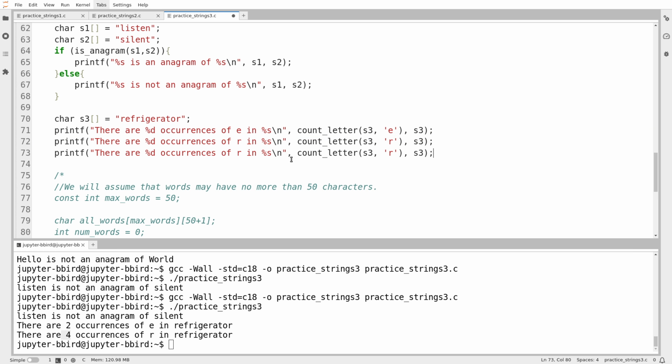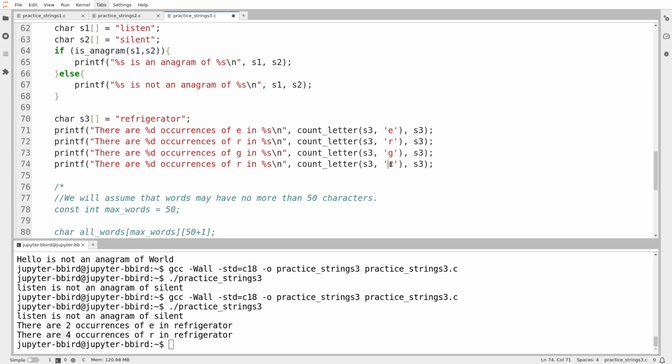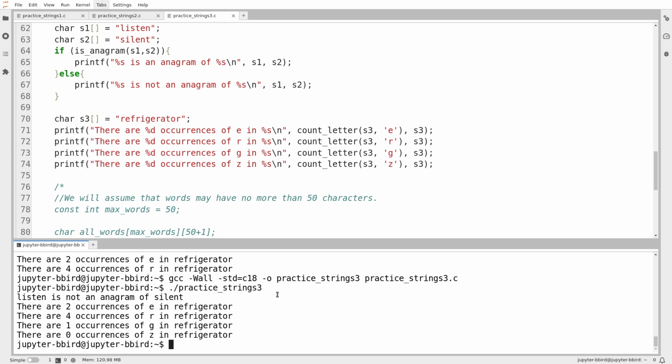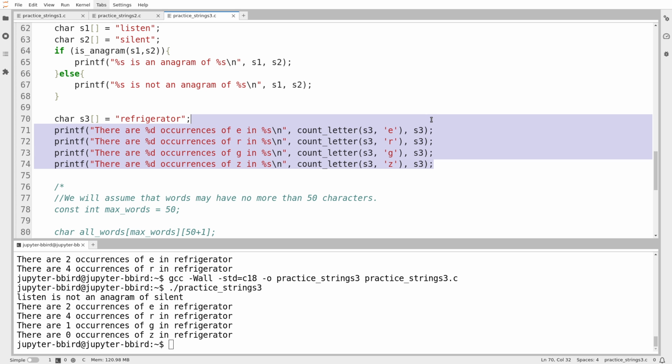So I'm going to do one that occurs once. I guess we'll try G for that. And then I'm going to do one that occurs 0 times. Obviously Z is the one that comes to mind, Z or X. So we'll try that. We'll just make sure that the function works correctly. And yes, this is going to take an extra 5 minutes to test, but it might save me an hour of debugging. Okay, I'm pretty confident now that countLetter works correctly.